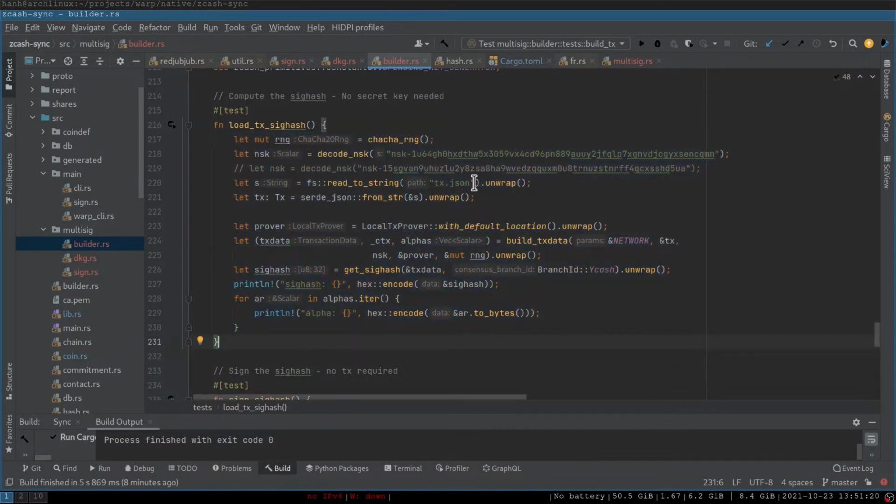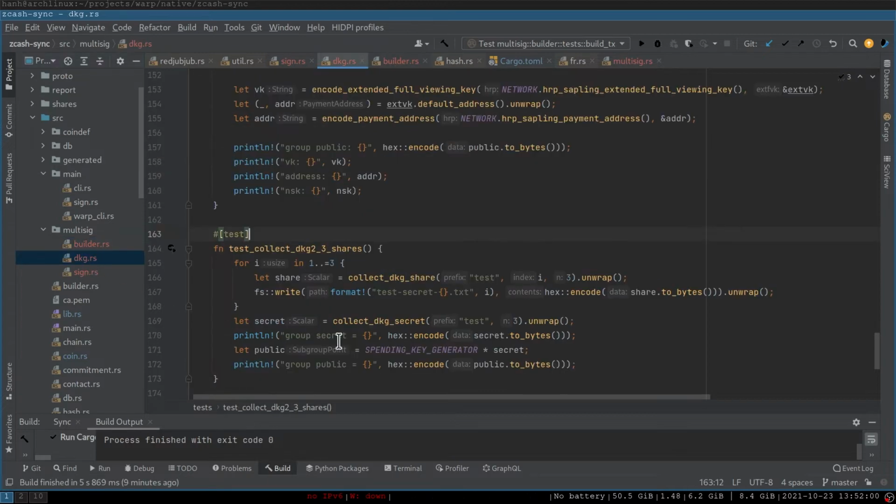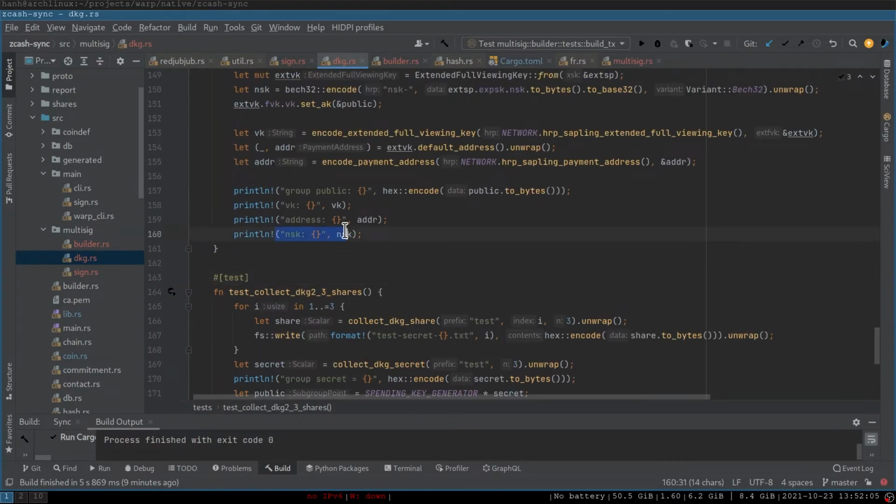In this one, we have access to our nullifier key. Going back to the previous video, we were saying that in a normal extended spending key, you will have both the authorization key and the nullifier key. We don't have the authorization key in this case because we are splitting into multiple signatures, but we do have the nullifier key. That value here is what was reported by running the DKG. At the end of the DKG, we write that nullifier key. So that's the same key that we have here.